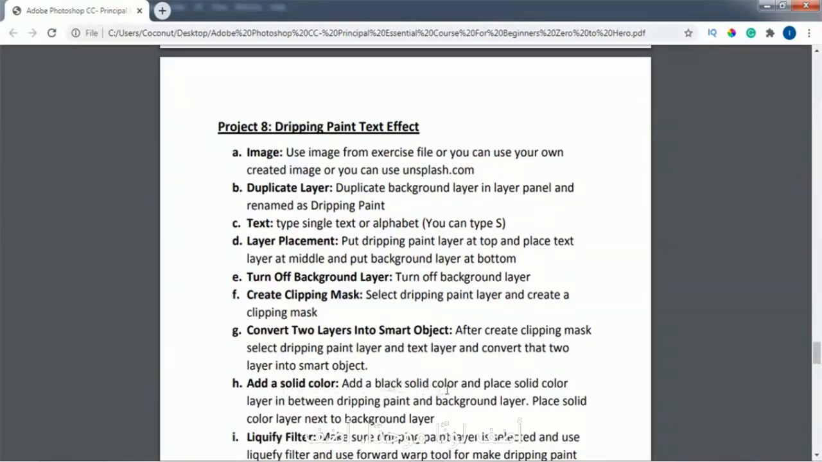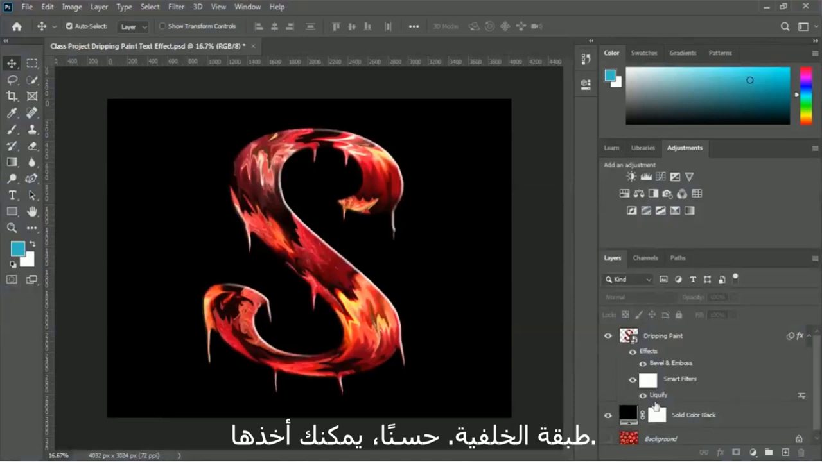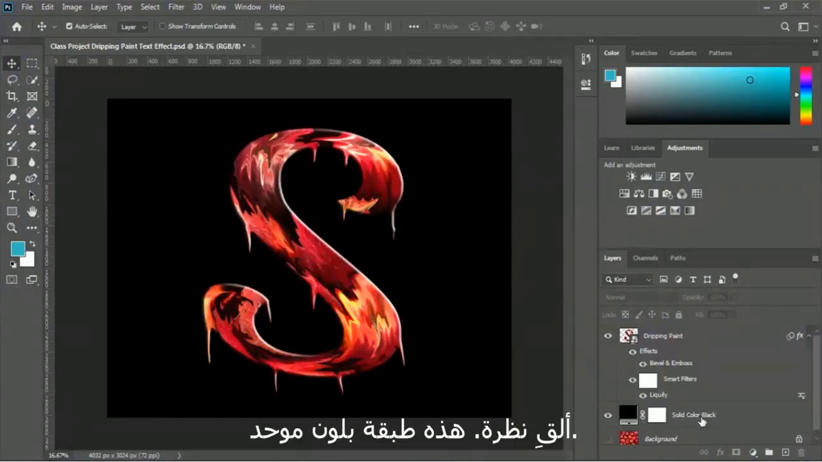Okay, next part is add solid color. Add a black solid color and place the solid color layer in between the dripping paint and background layers. Place the solid color next to the background layer. Okay, you can take a look. Here is a solid color layer. You have to add a solid color.